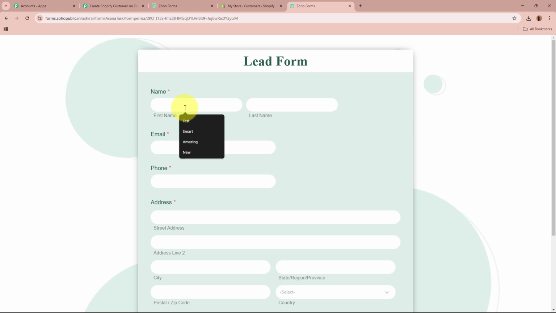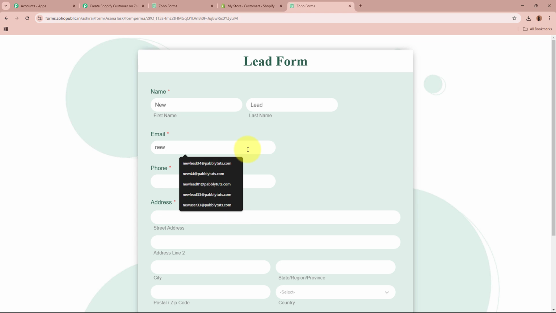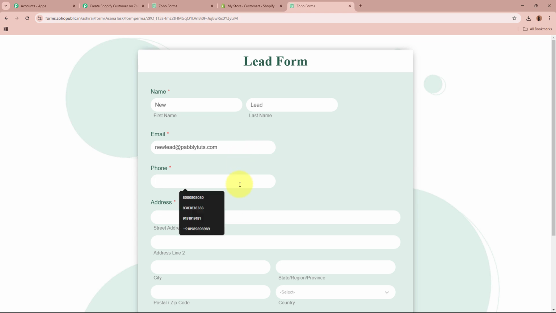Firstly, it is asking for the lead's first name. So for the first name over here, I'm going to write new. For the last name over here, I'm going to write lead. For the email over here, I'm going to write newlead@pabblytudes.com. For the phone number over here, I'm going to write in a dummy mobile number right here. After that, for the address, firstly for the street address over here, I'm going to write new city.